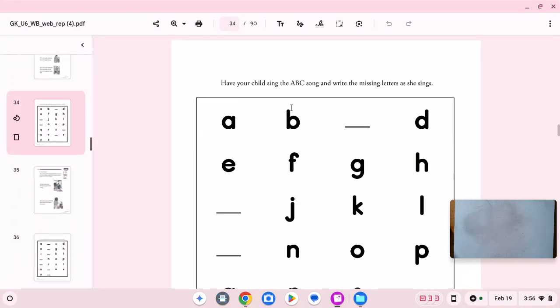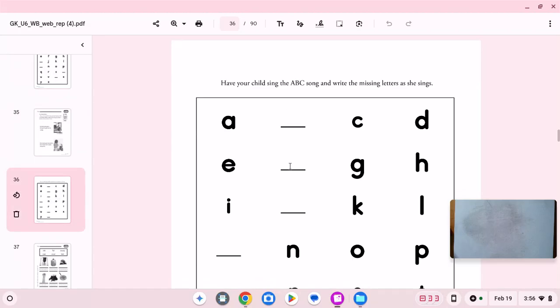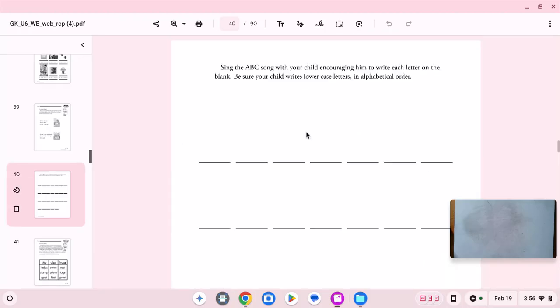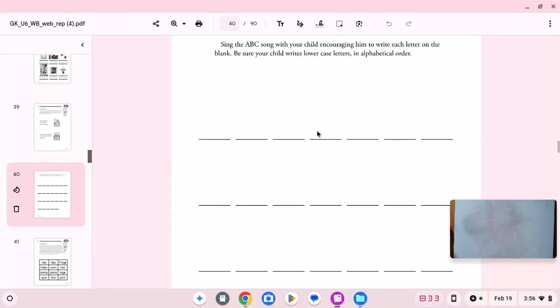34. Just fill in the missing letter. Again, I don't have them sing it. I have them say it. A, B, C, blah, and just fill in those missing letters. And 34, move on down to 40. Here it is a little bit differently. Same thing, just a little different. Missing letters. 40, now they do it without, they just do it from zero. A, B, C, and fill it in.